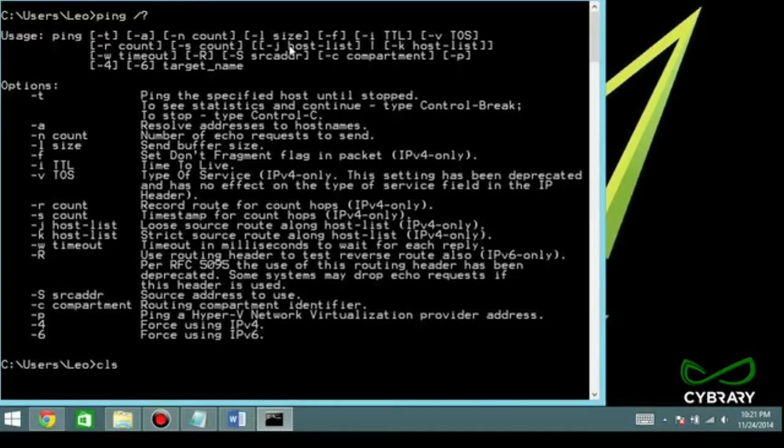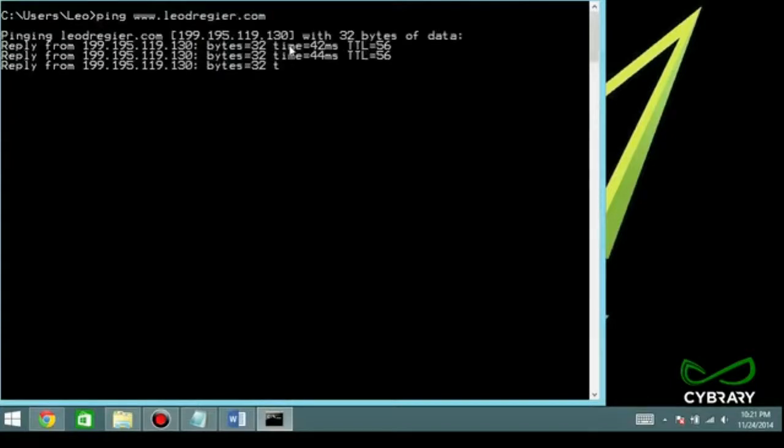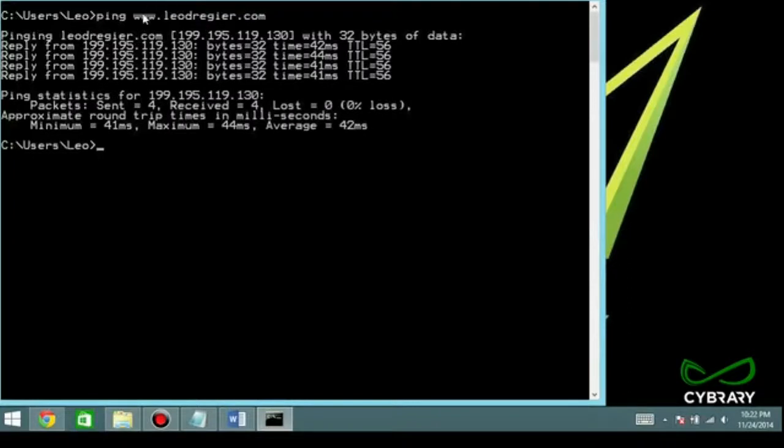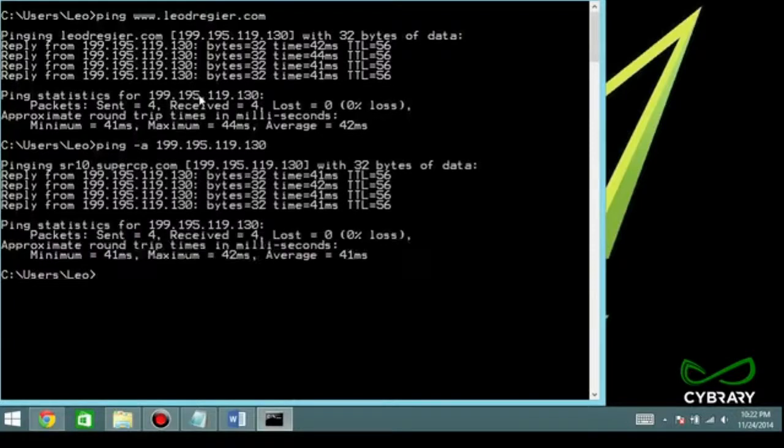Let's clear our screen and take a few examples of what this looks like. I'm going to type in ping www.leodrager.com, and you can see I get basically 4 responses back, and that leodrager.com is being hosted at the IP address 199.195.119.130. I can also do this in reverse if I want to. I could do a ping -a 199.195.119.130 and hit enter, and it'll try to resolve this in the reverse way, and if it can come up with a name, it will.